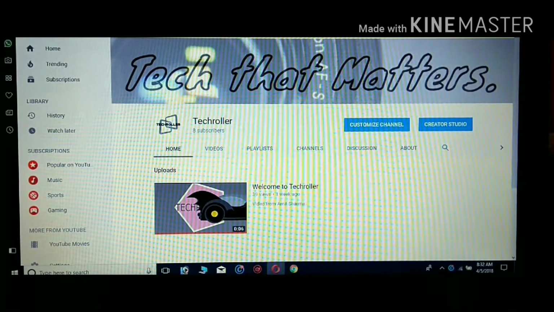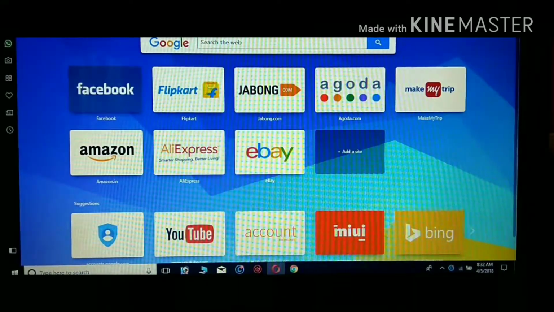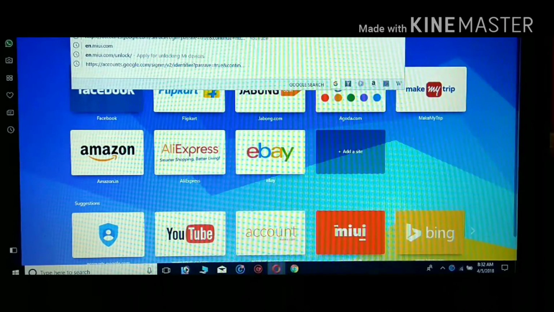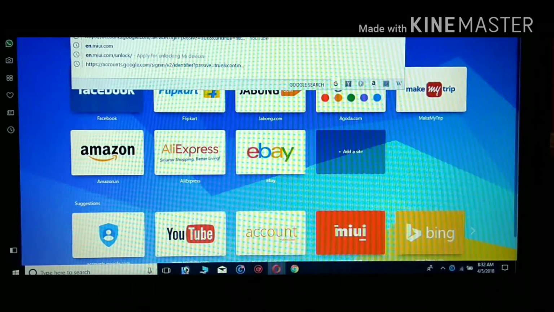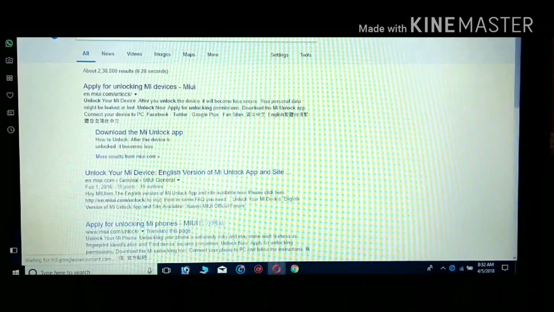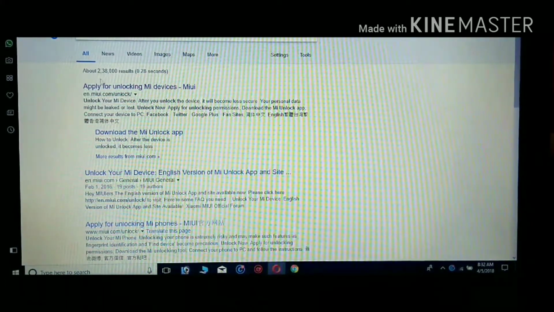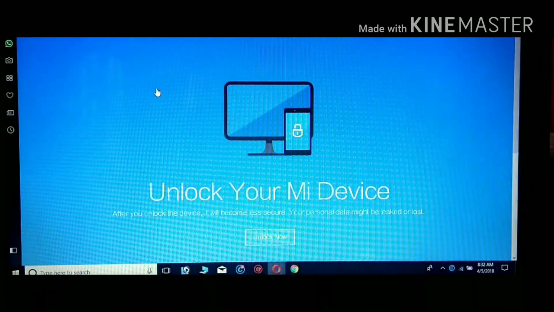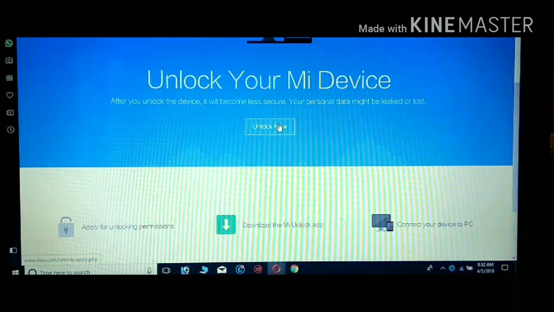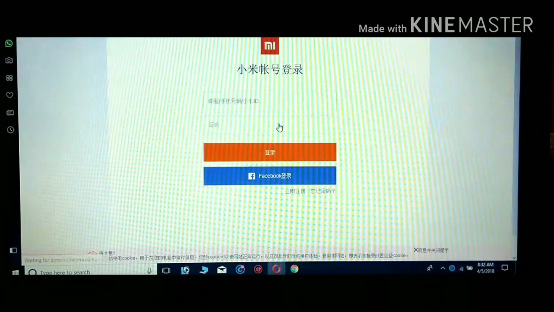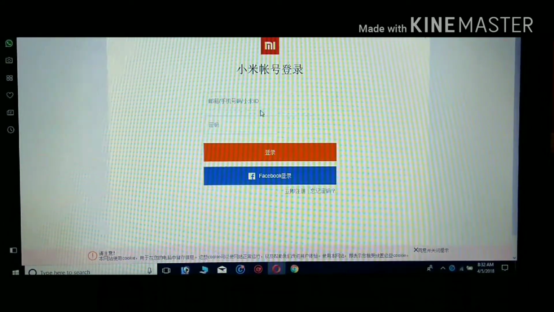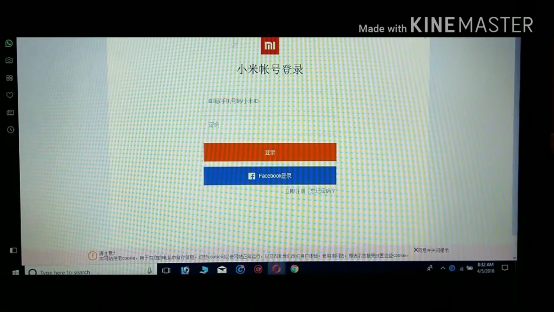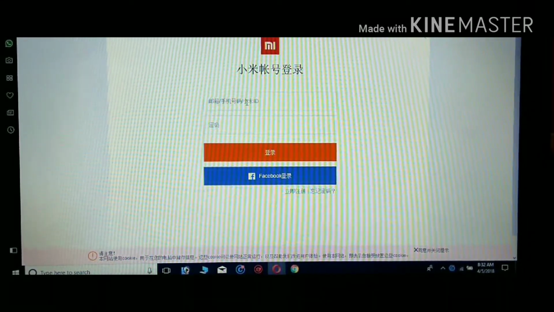First of all, you need to go to the website en.miui.com. You can directly go to the website, and here you can see apply for unlocking Mi devices. After clicking on that, you can select unlock now. Here you have to log in with your Mi account and Mi password. Don't worry, this is in Chinese, but you can type here in English too.